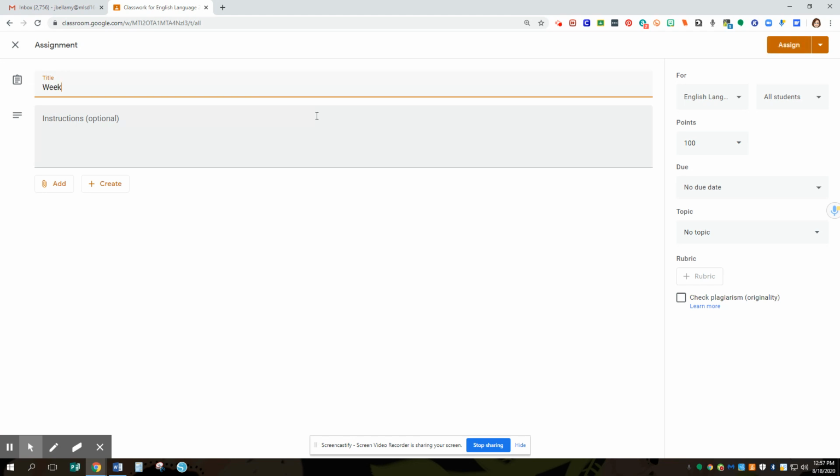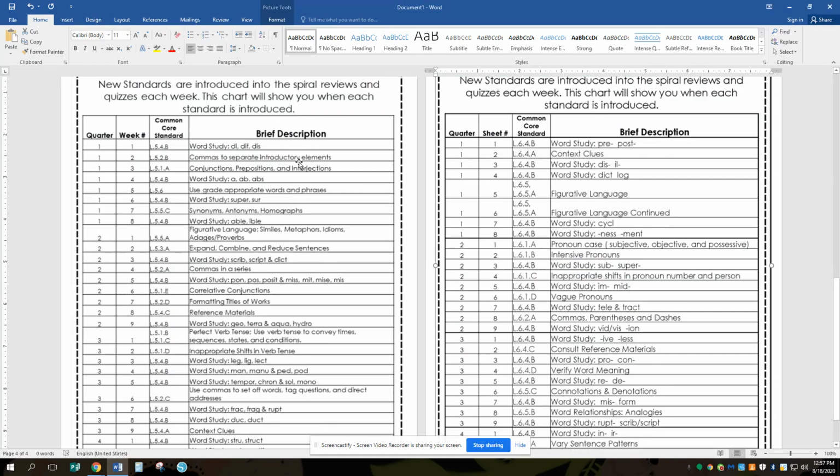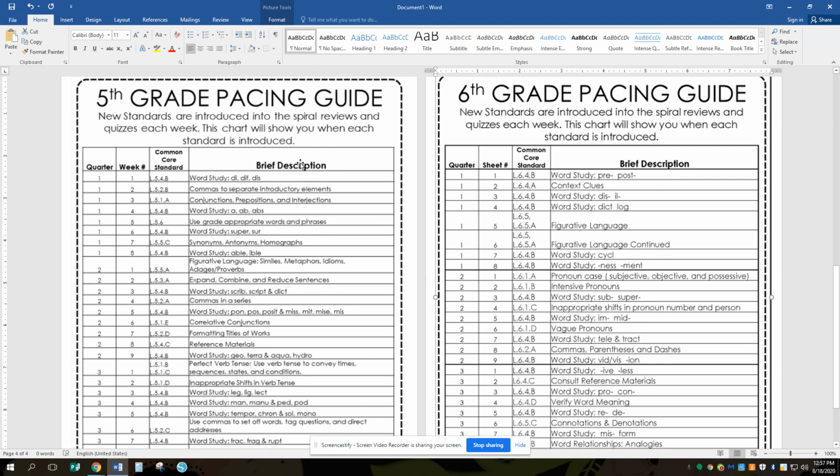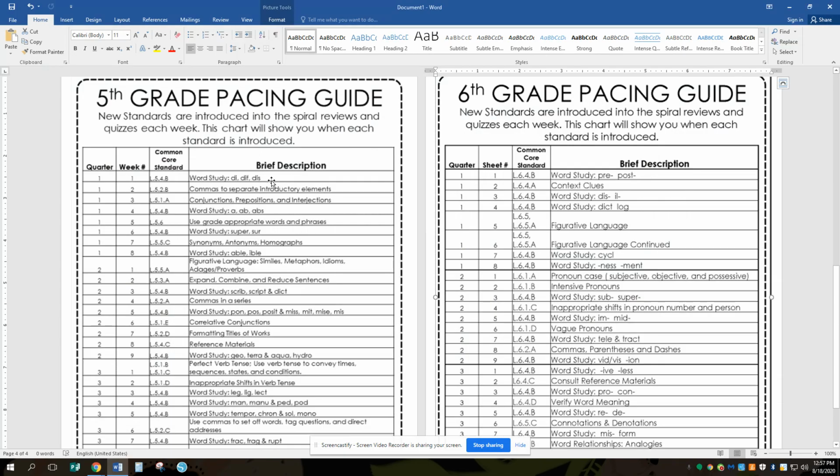I always type in what week it is. So I'm starting from the very beginning here. And I also wanted to put in exactly what they're working on for the new information. So this one's going to be a word study, and they're going to be using die, diff, and dis.